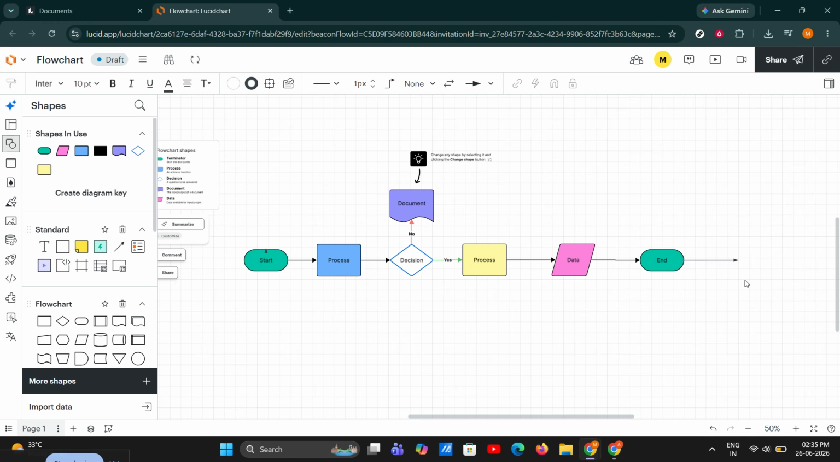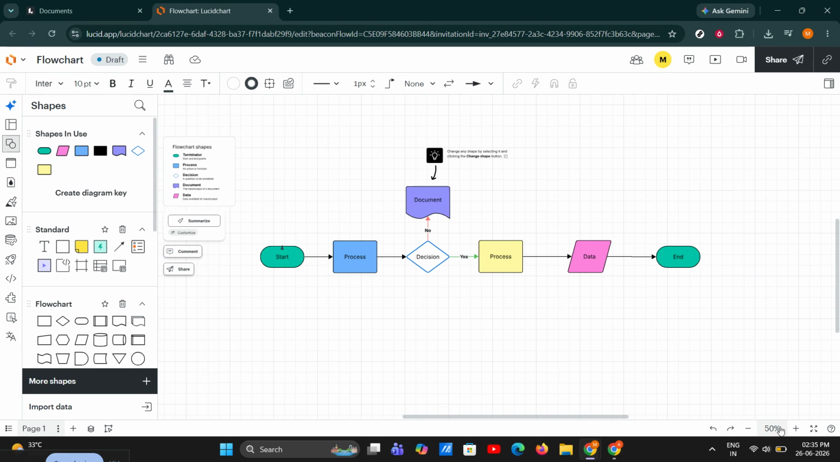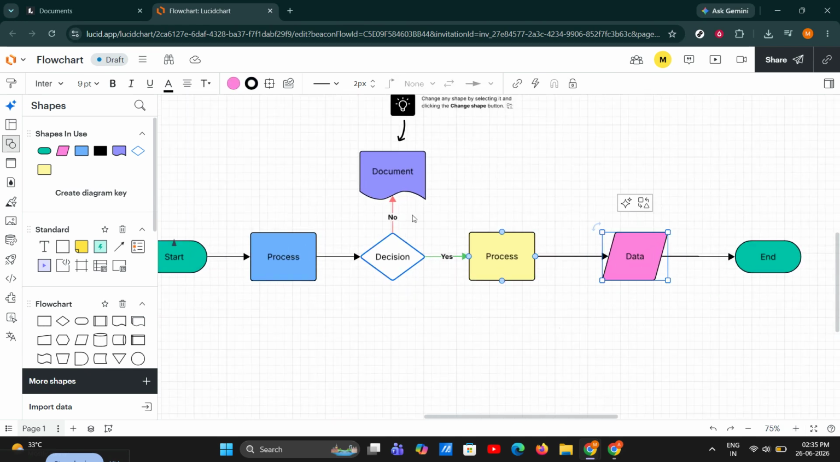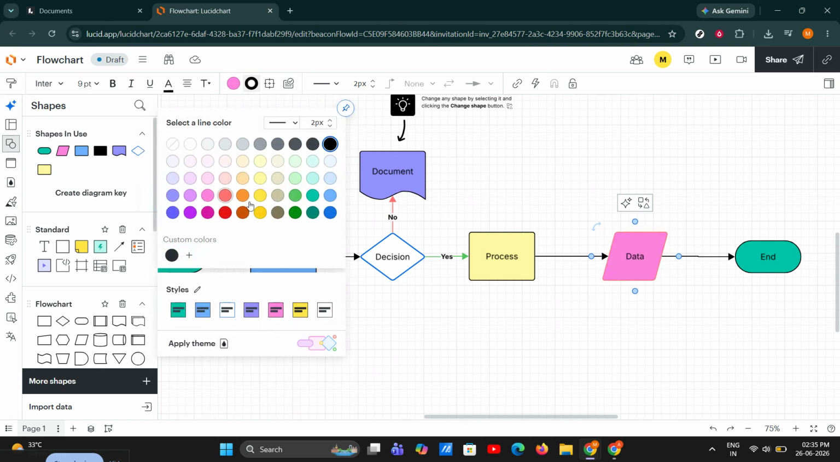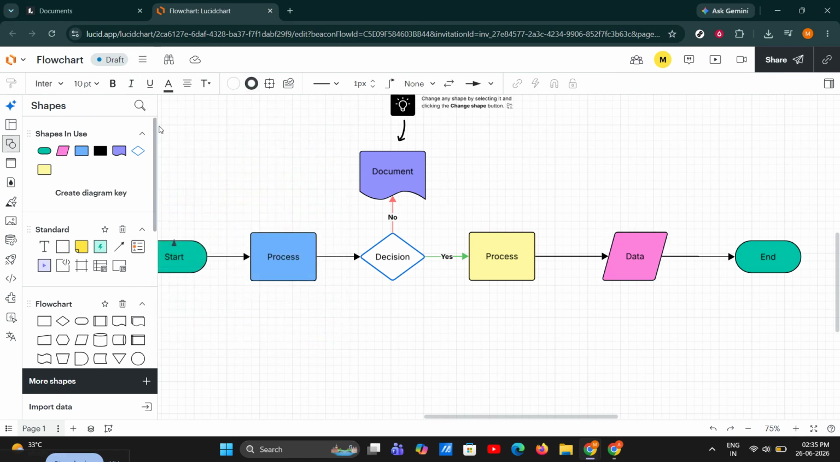Now let's customize the diagram so it looks more professional. Click on any shape to change its colors, borders, line style, or font. You can make important steps stand out by using a different fill color or keep everything consistent by using the same design across the whole chart. You can also resize elements if you need more space for longer text and reposition items to make the overall layout more balanced.